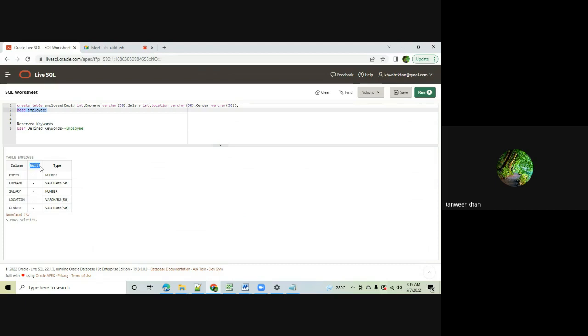Then the second thing you can see is null. Don't concentrate on this for now. We will discuss what null is, why this is blank, and what the significance of this is. Okay. Then this is the type. Type means data type.